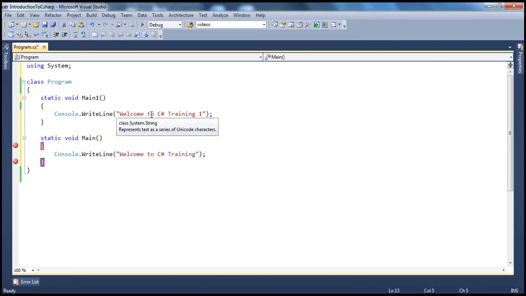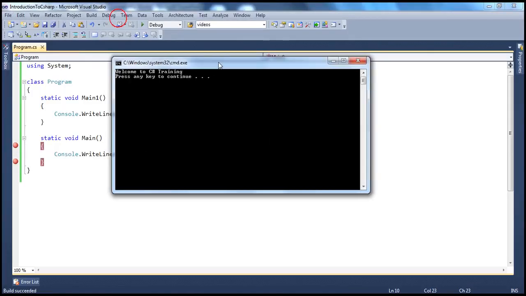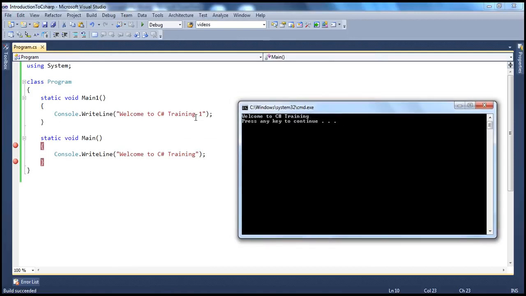Okay, so if you have this class called Program, and this class has hundreds of methods inside it, where should your console application start execution? That's what is determined by your main method. So your main method is basically the entry point into your application. Now let's go ahead and run this. The moment I run that, look at this, it says welcome to C# training, which is this one, but it doesn't print the other line.